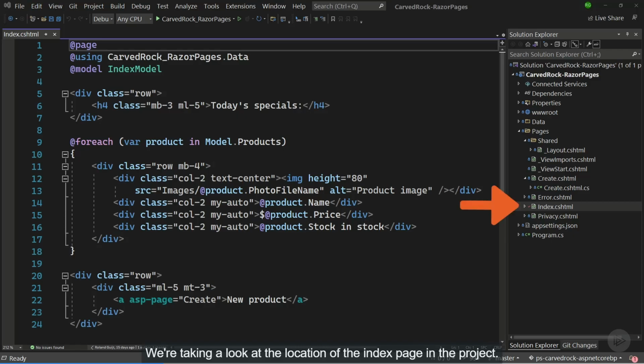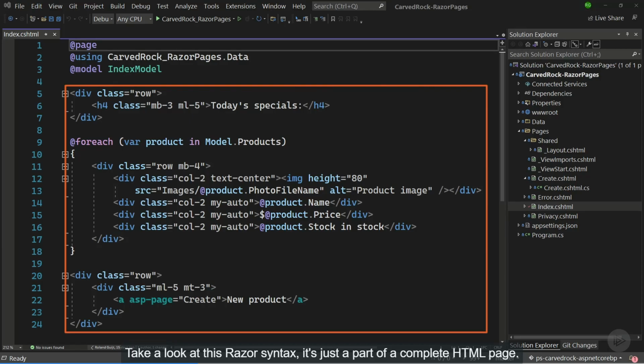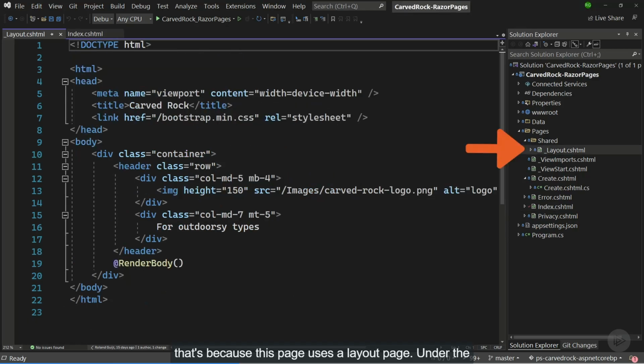We're taking a look at the location of the index page in the project. It is under a folder called Pages, and it has the extension CSHTML. Take a look at this Razor syntax. It's just a part of a complete HTML page. We're missing the outer HTML tags as well as the Carved Rock logo, for example. That's because this page uses a layout page.